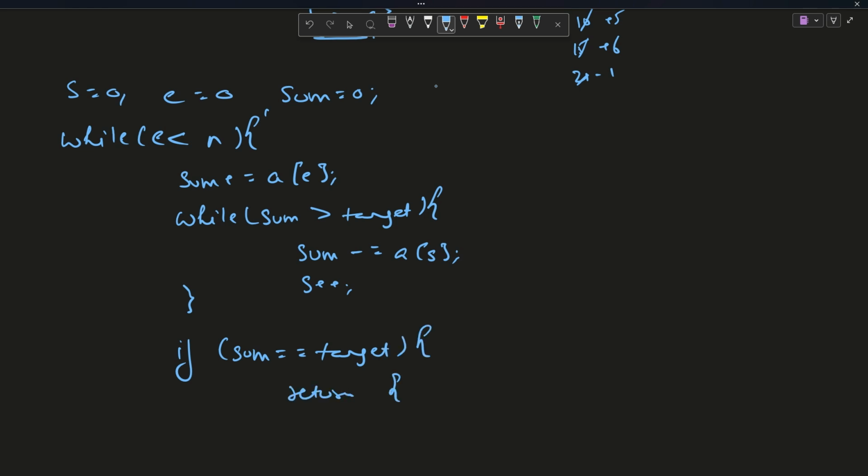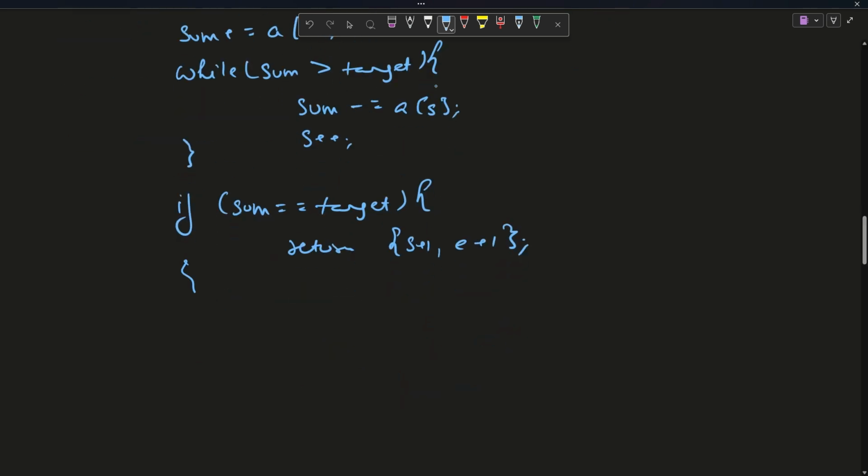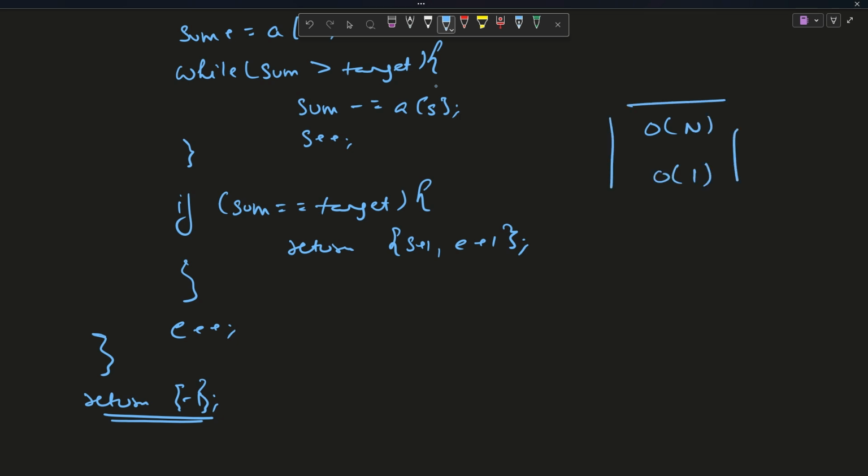What do we return? Now S and E are at zero base indexing, so S plus 1, E plus 1 to convert them into one base indexing. Before the loop ends, E plus plus for the next element. Return minus 1 if from the whole array we were not able to find any subarray with this sum. So I hope I am clear. Time complexity here is O of n, guys, and space complexity is O of 1, because we are doing only one traversal.